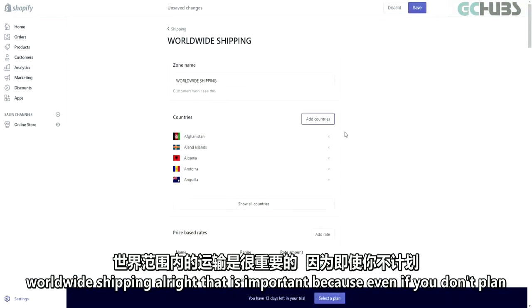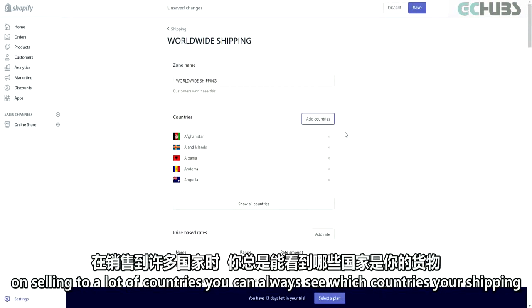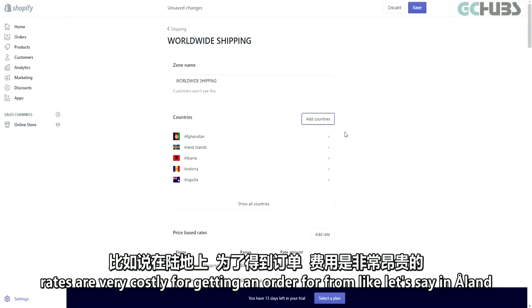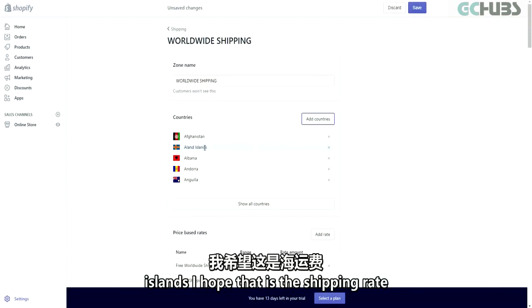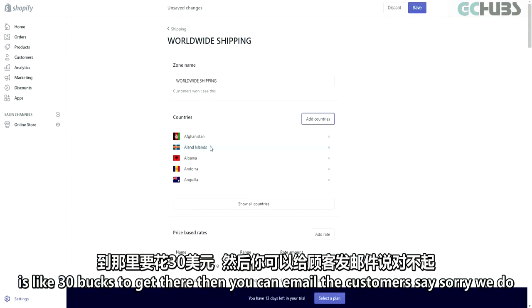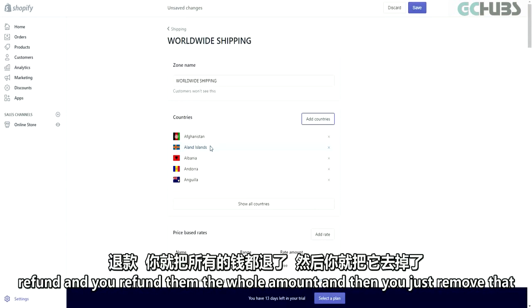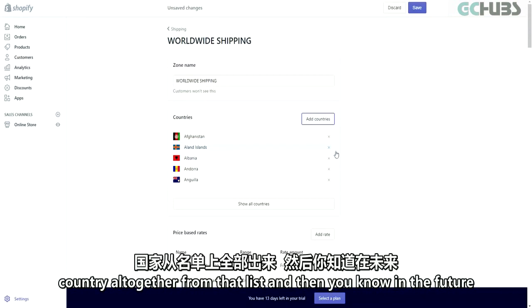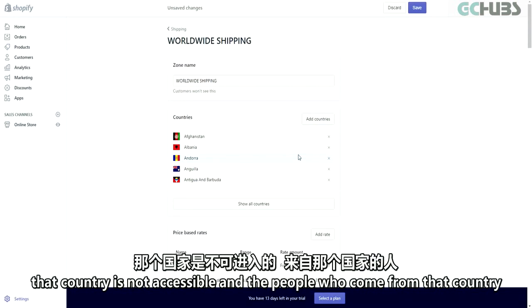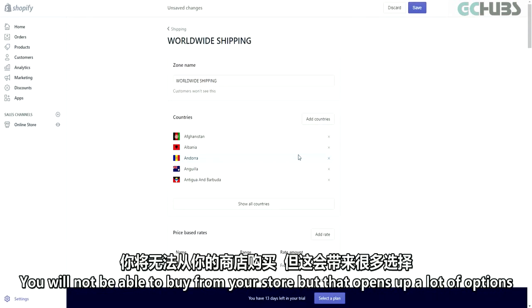Alright, that is important because even if you don't plan on selling to a lot of countries, you can always see which countries your shipping rates are very costly for. So if you get an order from, let's say, Iceland, I hope I'm pronouncing that right, and you see that the shipping rate is like $30 to get there, then you can just email the customer and say, sorry, we do not ship to your country, we're extremely sorry for the inconvenience, but here is a refund, and you refund them the whole amount, and then you just remove that country altogether from that shipping list, and then you know in the future that that country is not shippable and the people who come from that country won't really be able to buy from your store.